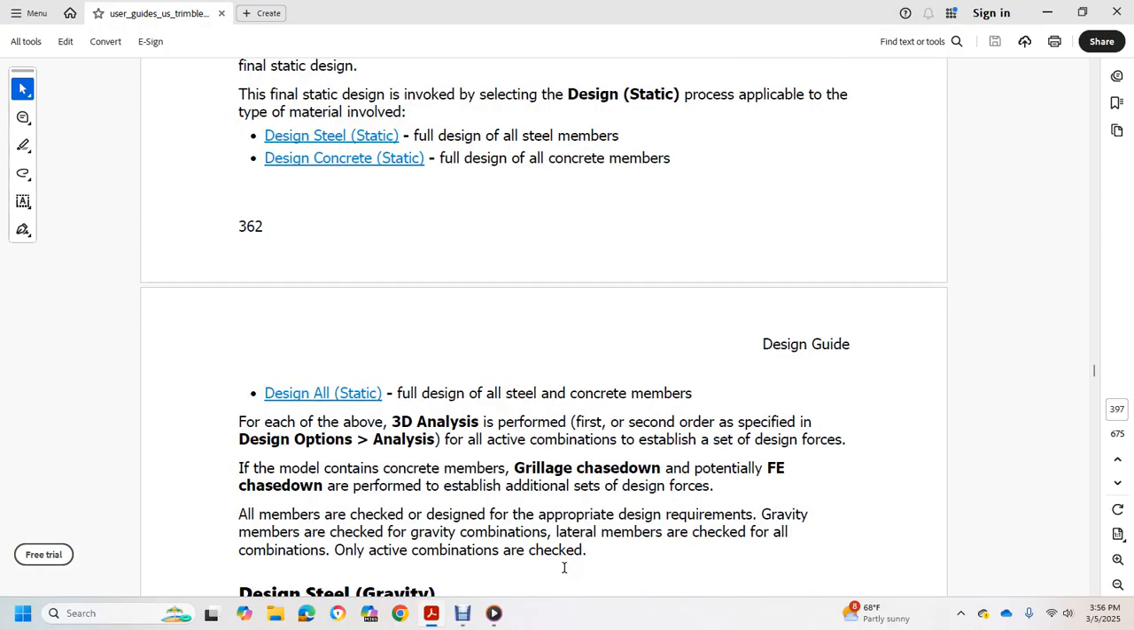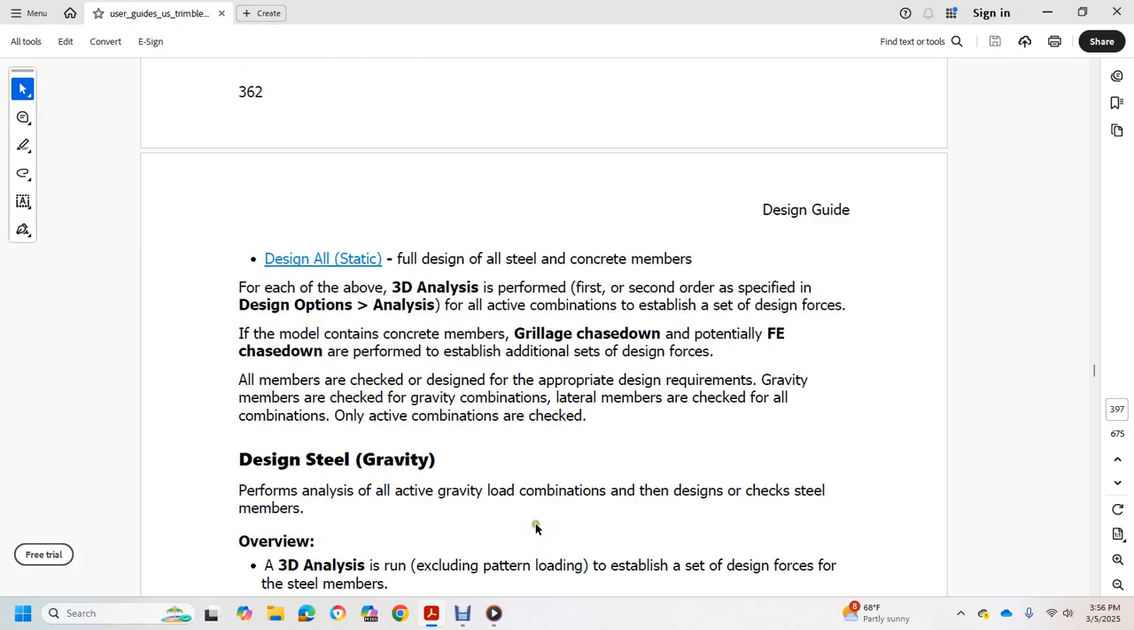For each of the above, 3D analysis performs first and second order analysis, specifying the design option analysis for all the combinations, and establishes a set of design forces on the model containing the concrete members. The grillage chase down and FE chase down are performed as essential, establishing an additional set of design forces. All members are checked with the appropriate design requirements: gravity members are checked with the gravity combination, and lateral members are checked for all the combinations.